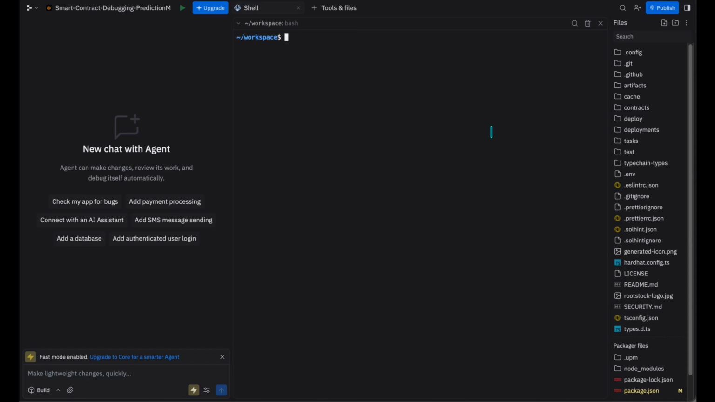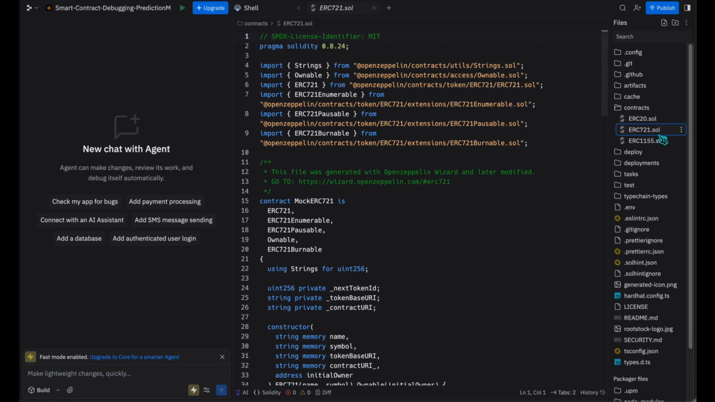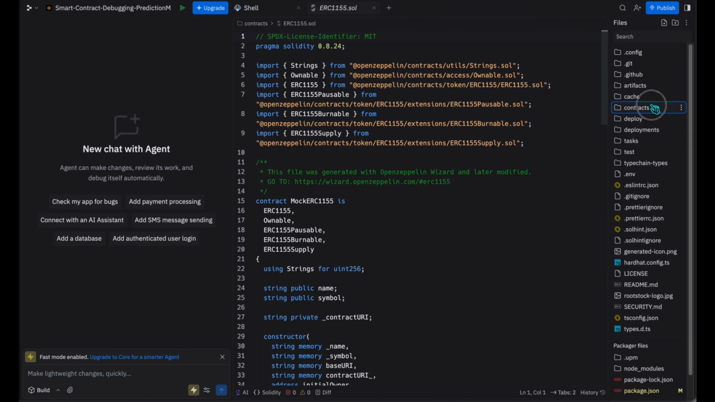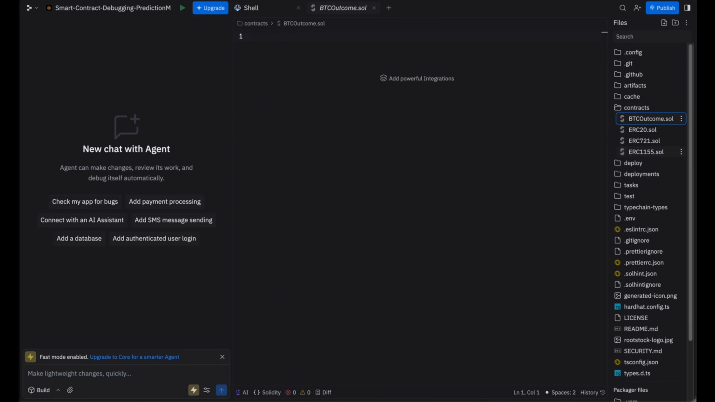To build a smart contract, as you can see, we have a structure of files in our starter kit, which includes contracts, deployments, tasks, just everything we need. So we'll go to the contracts folder. We already have a few example contracts. Here I'm going to create a new file named BTC outcome market .sol, which is basically the Solidity file extension. I'm just going to hit enter.